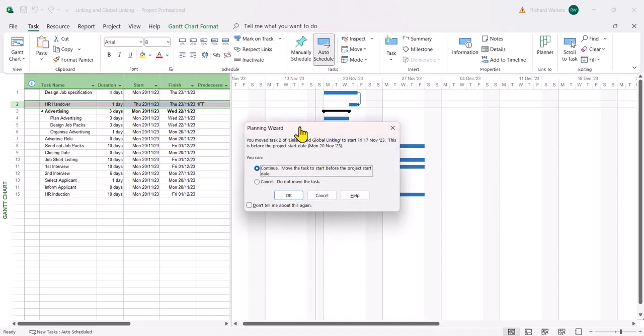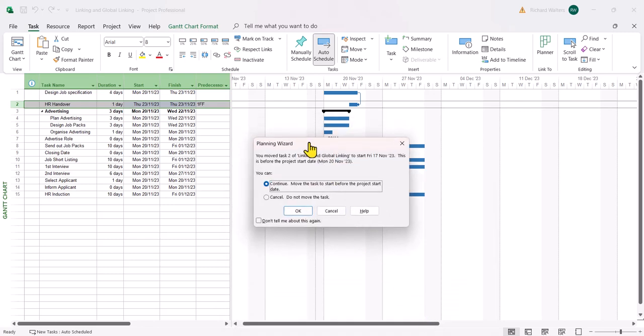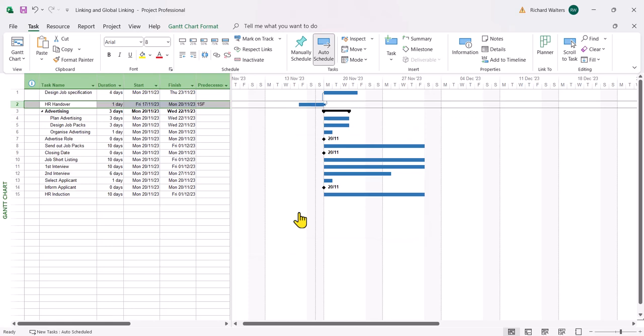And Project even gives you a message here saying you're moving the task before the start date, because the start date is the 20th of November. Click OK. And you can see we've gone back to the Friday the 17th. So this link is used seldomly, but it is used. And this link would be used for any information like preliminary work, so prior to a project or process. So these are the four kinds of links in Project.